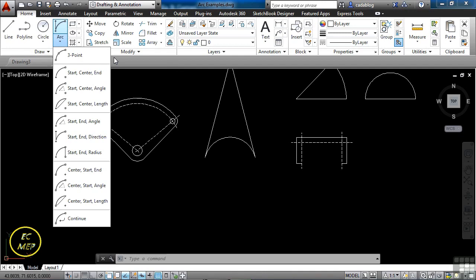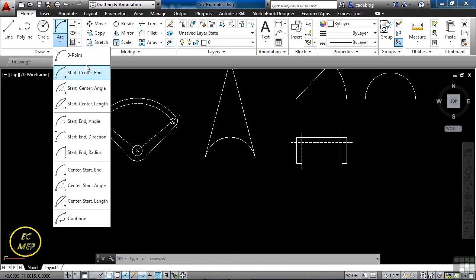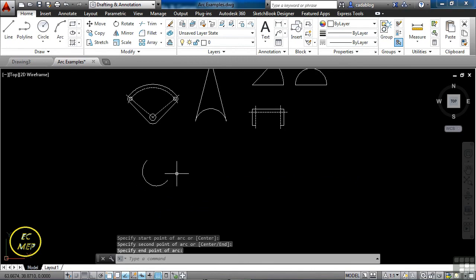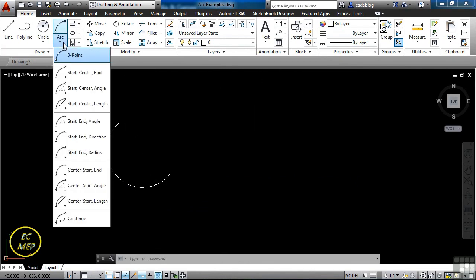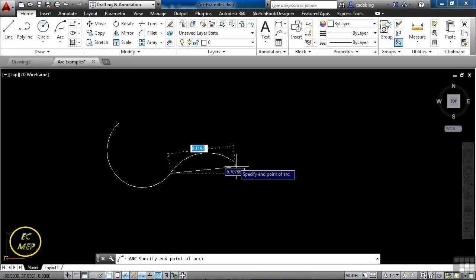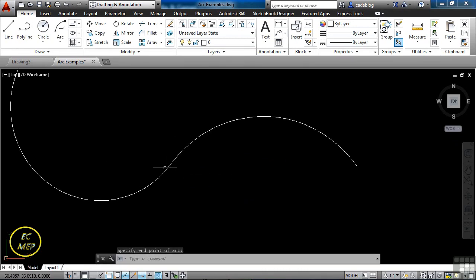Like I said, the majority of the time, your 3-point arc is going to be fine. Now, another command option that you have in here is called continue. So if you have an arc, just any arc anywhere, made by any of the methods shown, and then you want to continue that arc, but with a different arc, you can use the continue option. What this does is draw an arc tangent to the last arc that you've made, or to another line. So if I click here, you can see this is very sinuous, tangent to each other.